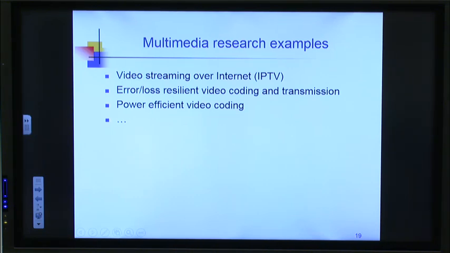And of course, error and loss resilient video coding and transmission. This is another research direction. And power efficient video coding. This is also very important because everybody talks about power. Your cell phone needs to save power. The base stations, the communication infrastructures, need to save power.